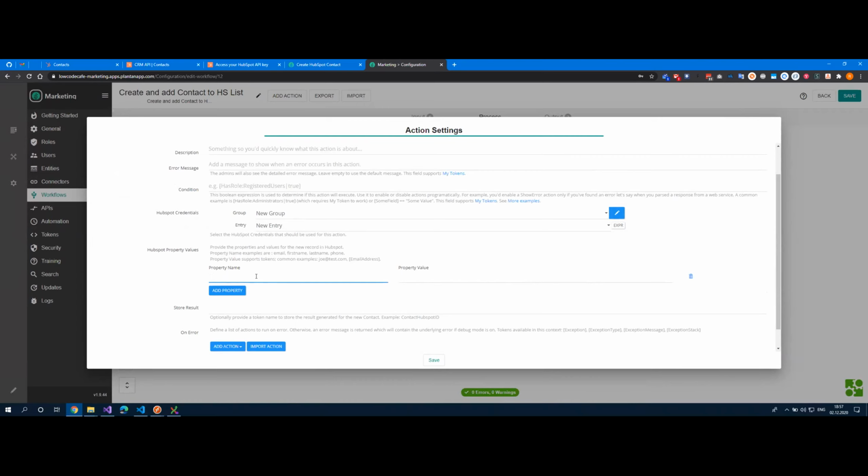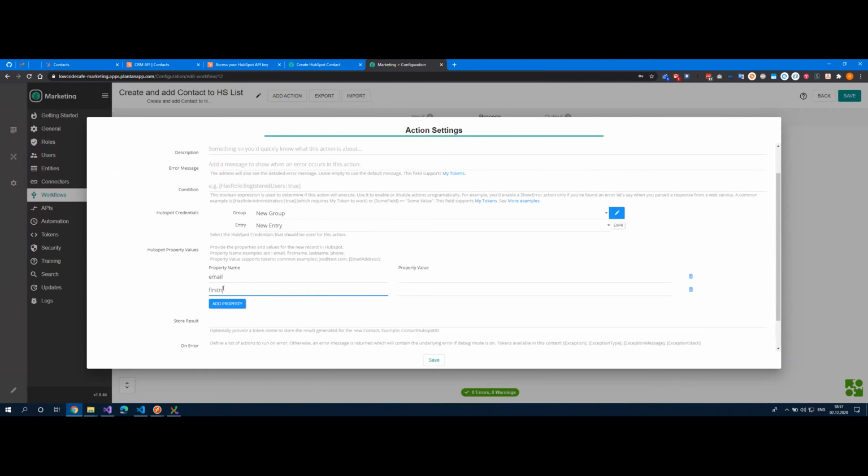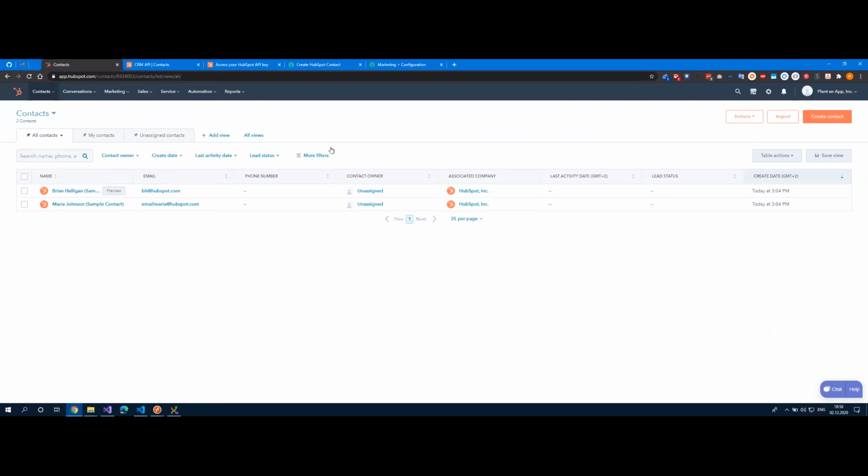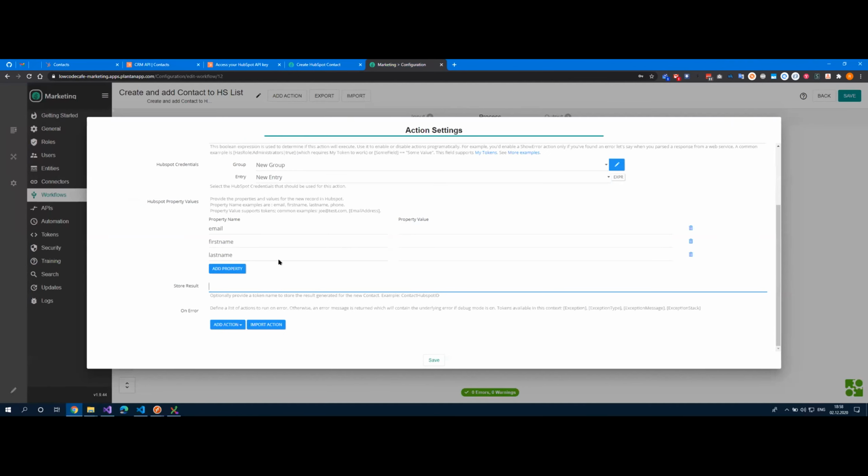So for email, I think it's needed. First name and last name. I think we have a couple more, but I will not add them. You can also add here custom properties that you define in your data model in HubSpot, but we'll not go into that. If you put something that is not on the HubSpot site, it will throw an error that the property is not recognized.